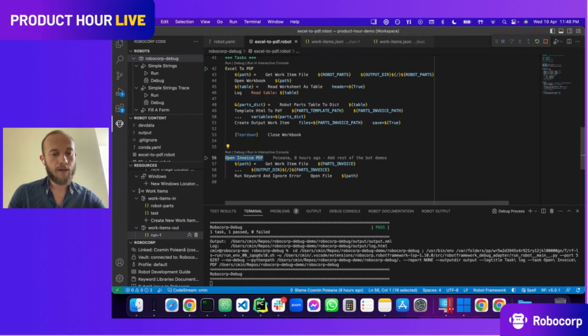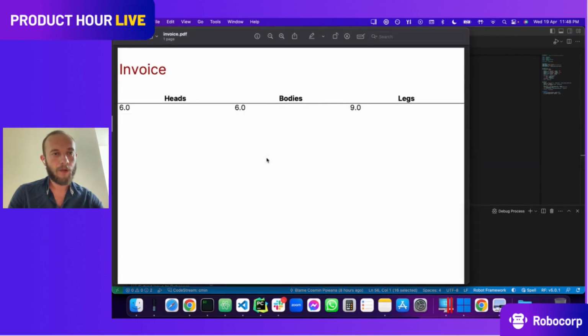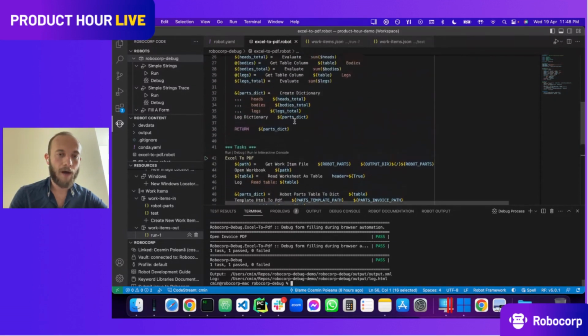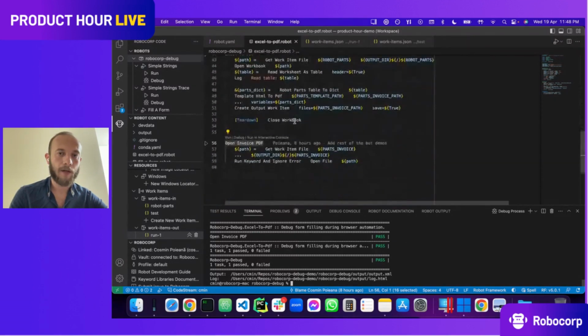And once I'm running this, voila, I'm just seeing now this PDF file with all the heads summed up, all the bodies, all the legs, as a nice report of summing up and making a total of all the robot parts in that previously inputted Excel file. And I can just close this, and I just have a proof that this entire bot works.